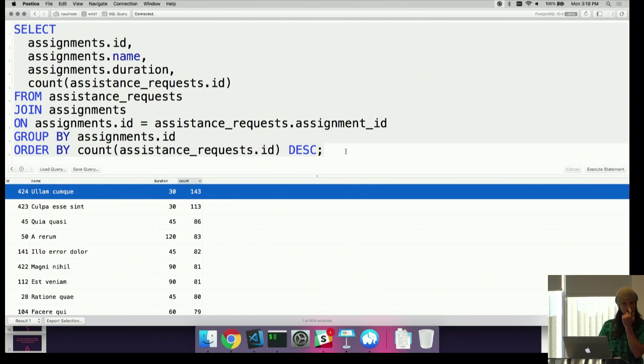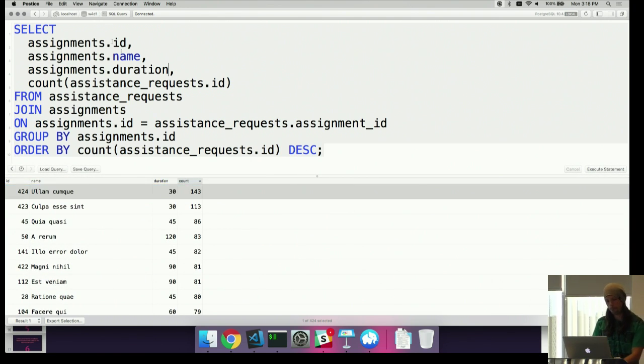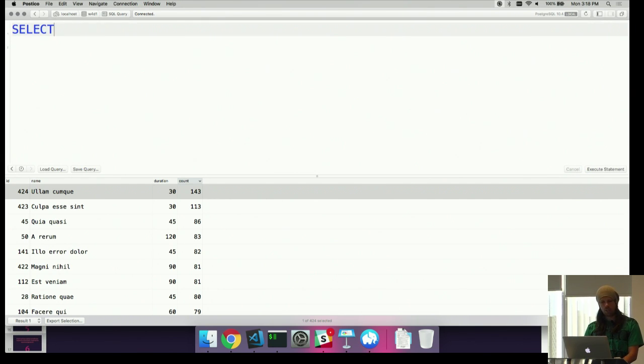Ready to build it up. Okay. I always just start with a select query, and I just start with star. I don't need to filter out columns yet. I just always put star there. And then what I'm trying to do is find, for all of the assignments, the number of assistance requests that have been generated per assignment.